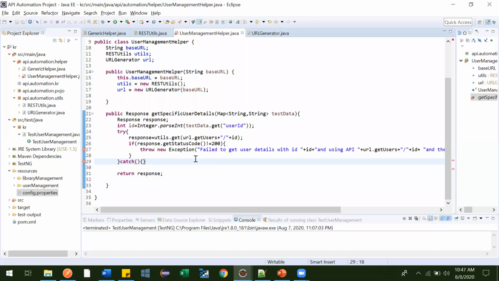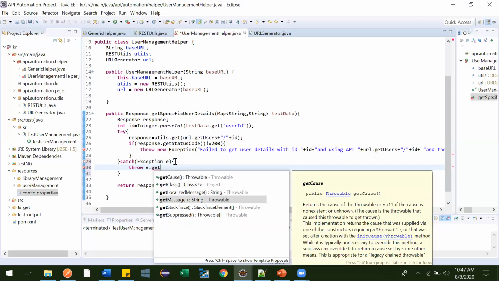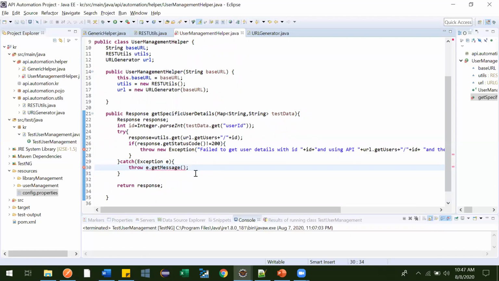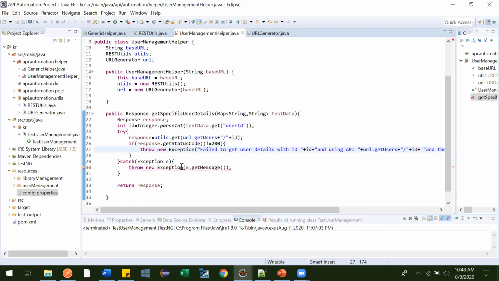Now this it will throw, and here we write exception e, and throw e dot get message. Perfectly fine. Throw new exception, we need to write this new exception, and inside that we can write like this. Now this error is coming because we haven't added a semicolon. Now we need to add the throws declaration. Perfectly fine. See how nice it is.